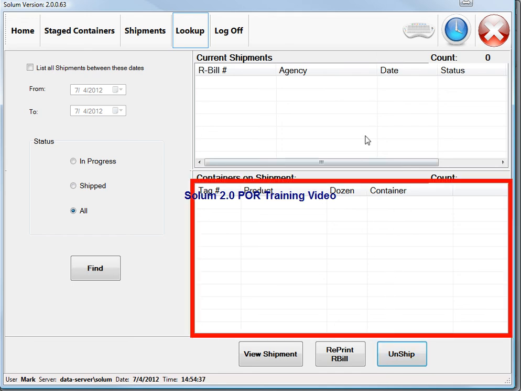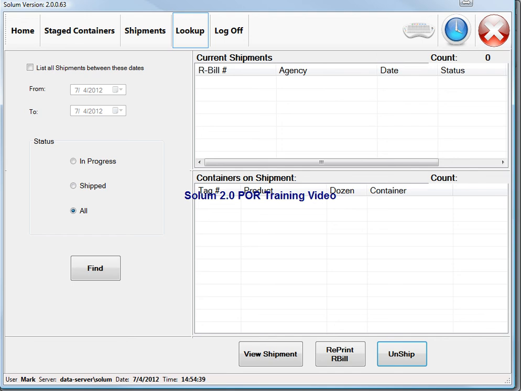So that's the overview of the shipping module. Next, we'll discuss how we can create a staged container.